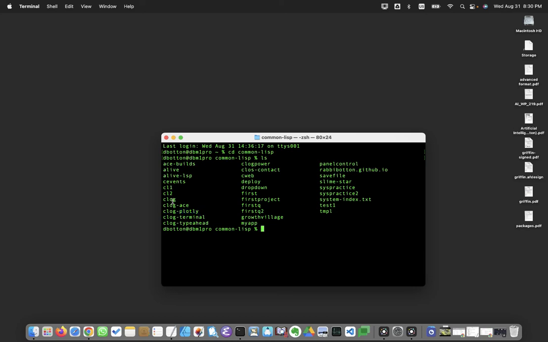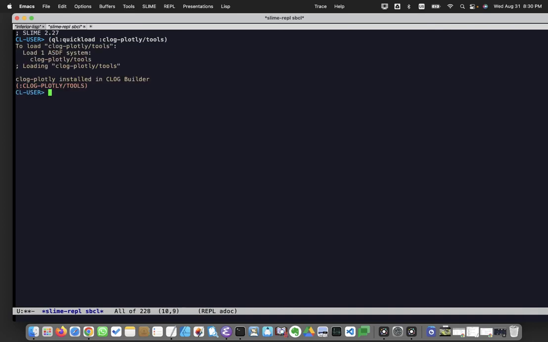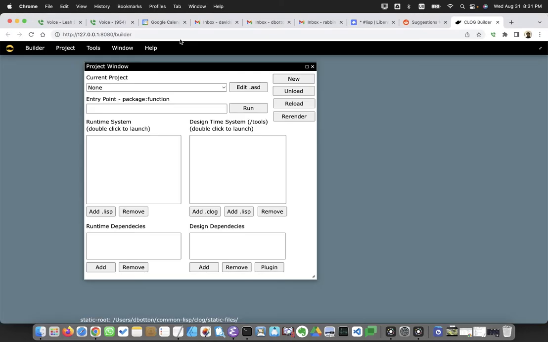That means you either have it installed through Git, or eventually from QuickLisp. Once you have the two of them set up in your Common Lisp directory or in any project directory you've set up in your system, you can start up Slime, and away we go. So, ql:quickload, this is clog-plotly-tools. Plotly tools depends on the builder, so it loads all that up in one shot. And then we run clog-tools, the CLOG builder, and here we go.